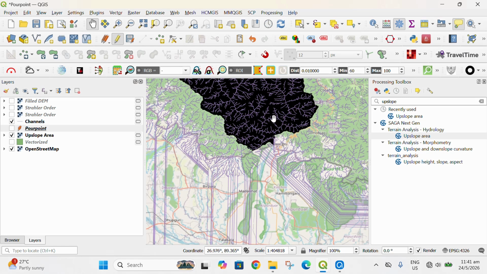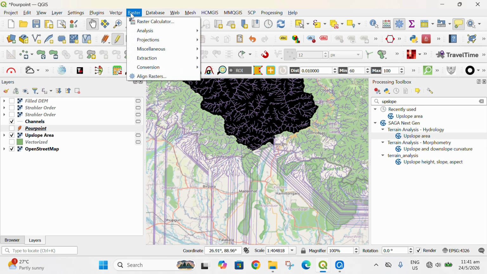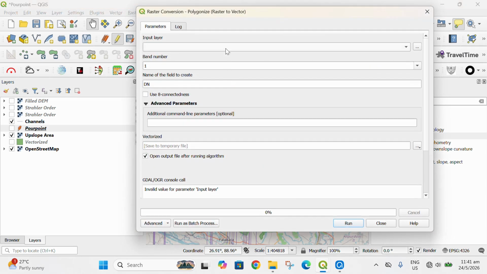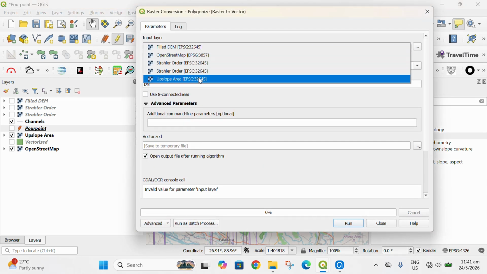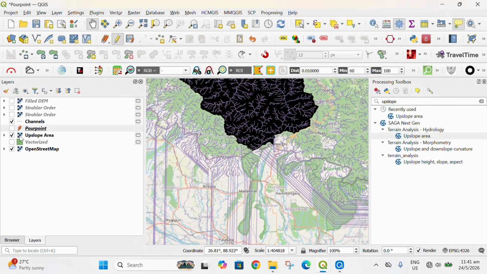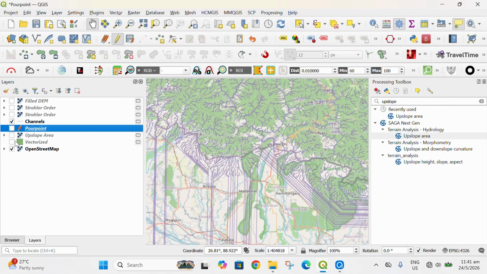After that you have to convert this raster, your upslope, into vector format, and then you go to Raster, Conversion, Polygonize raster to vector. Your input will be the upslope area, and you don't have to do anything, just click run and then close. So you will get your upslope like this as vectorized.